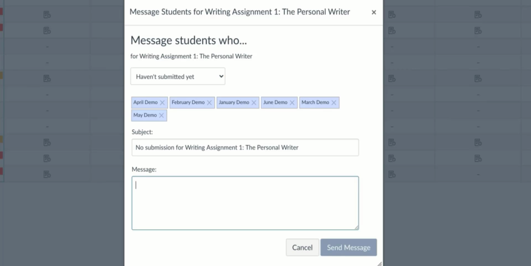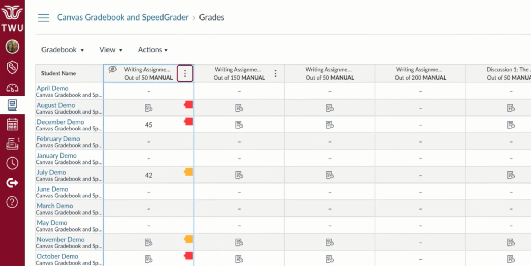Type a message to the students in the message field and click the Send button. Although one message most likely will be sent to multiple students at the same time, each student will receive an individual message. You can move columns by holding your mouse icon at the top of the column you wish to move and dragging it to your desired location.